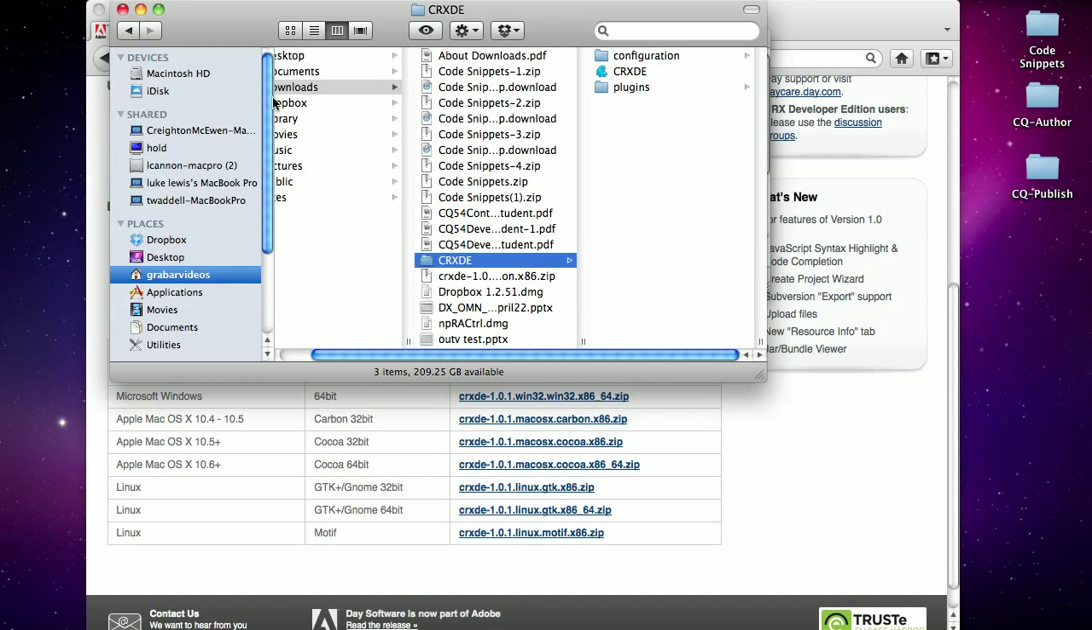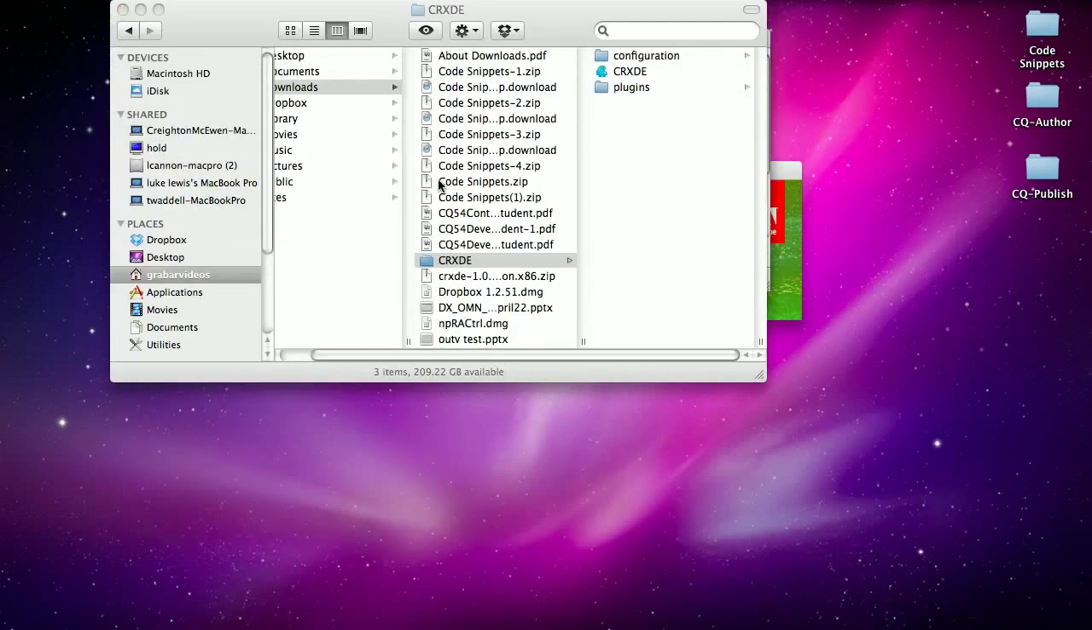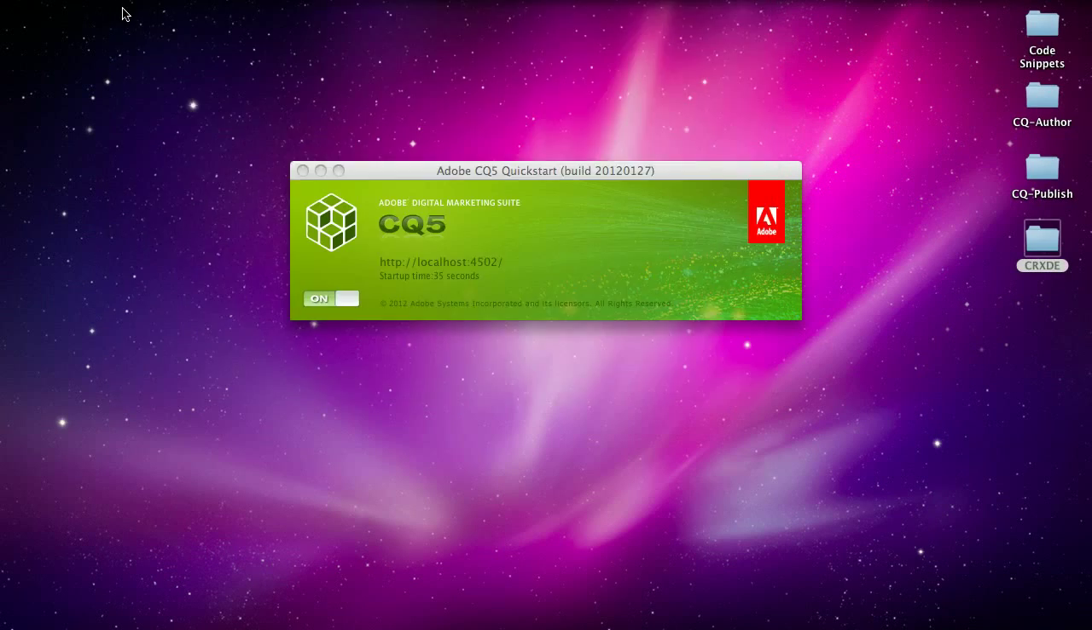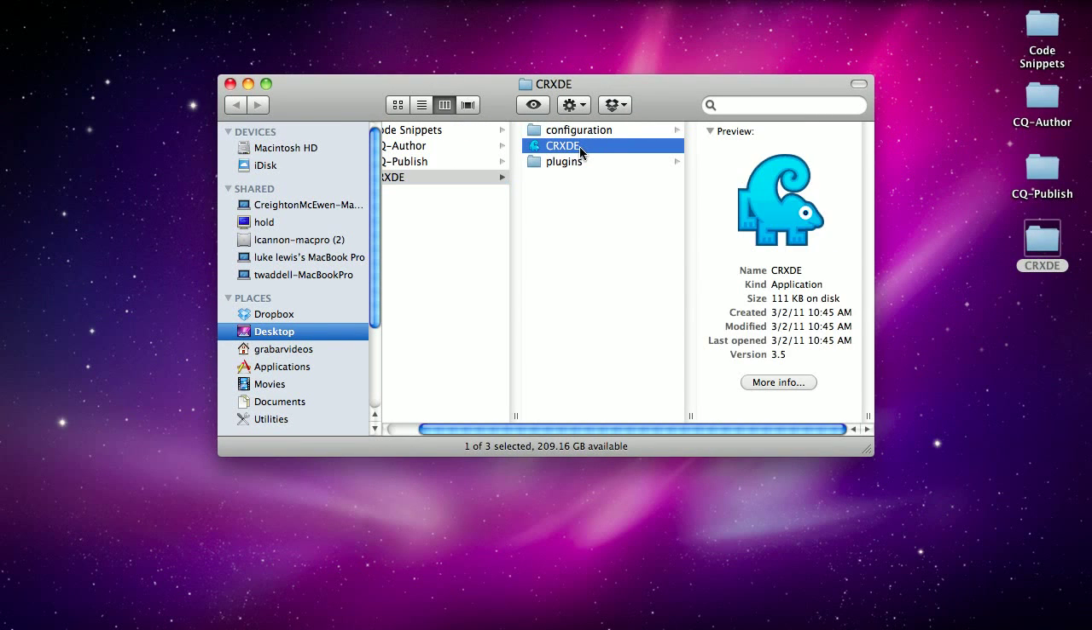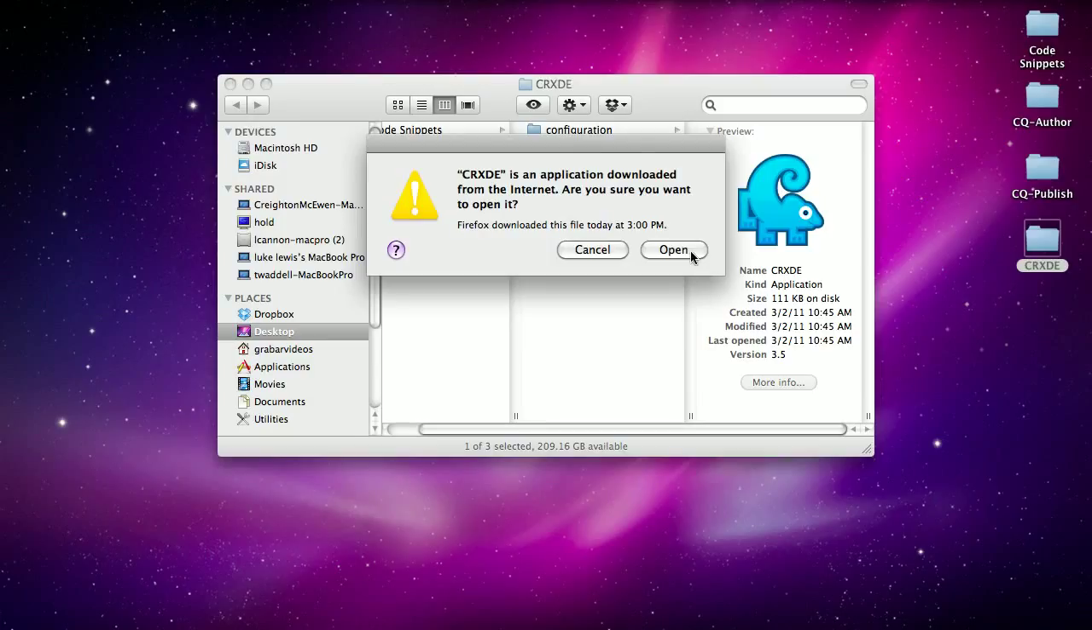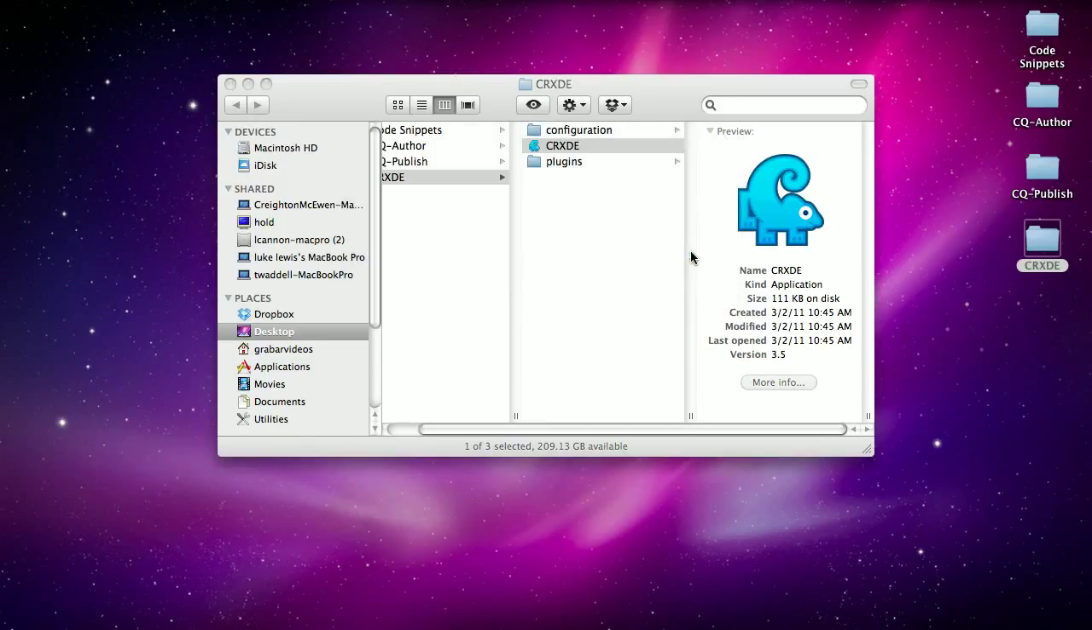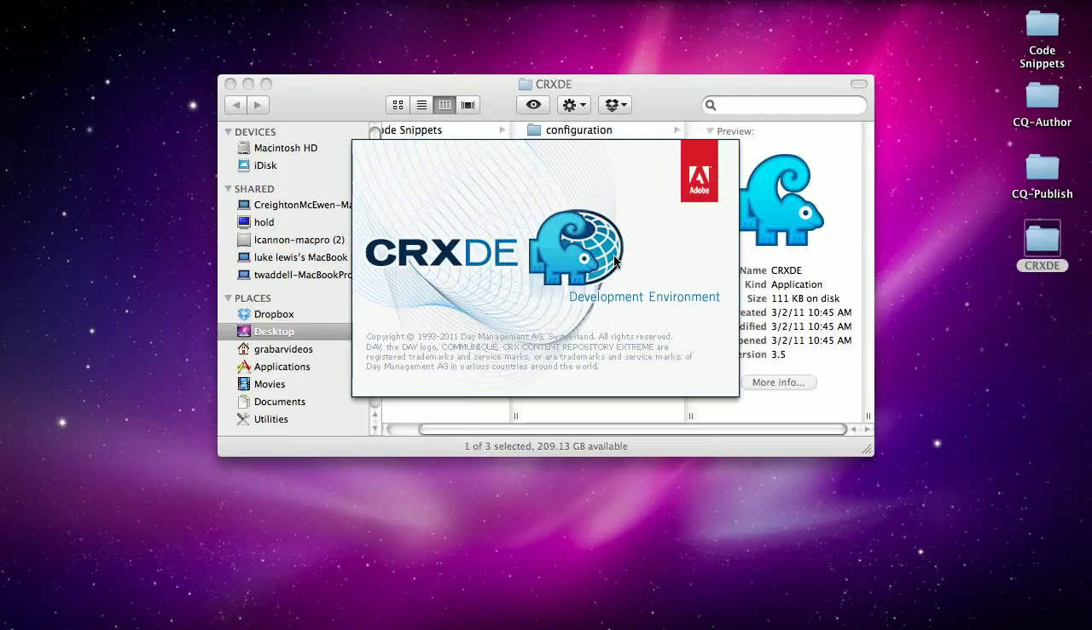And now that it's extracted and all ready to go, I will simply take my CRXDE and move it over to the desktop. And here's my CRXDE. Okay, I'll click on it. And again, this is downloaded from the internet, but I'll choose OK. And this will open up and utilize my CRXDE.